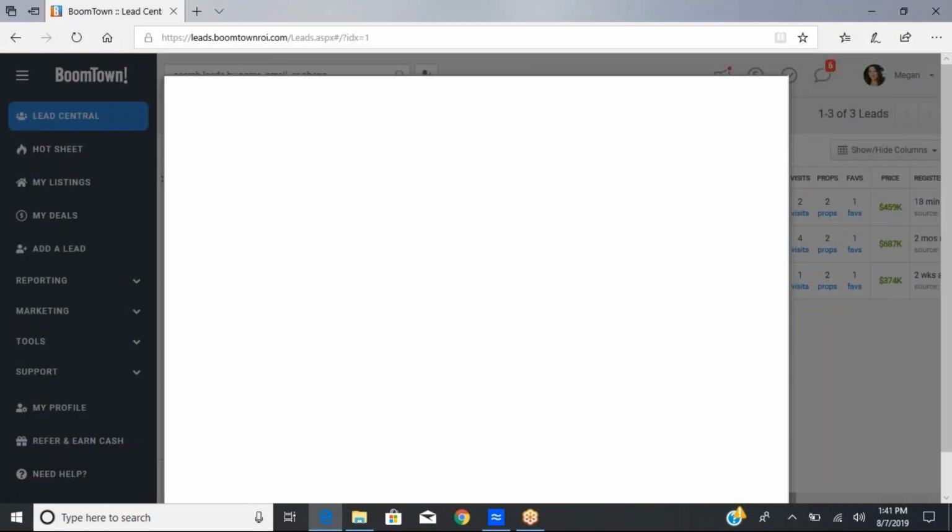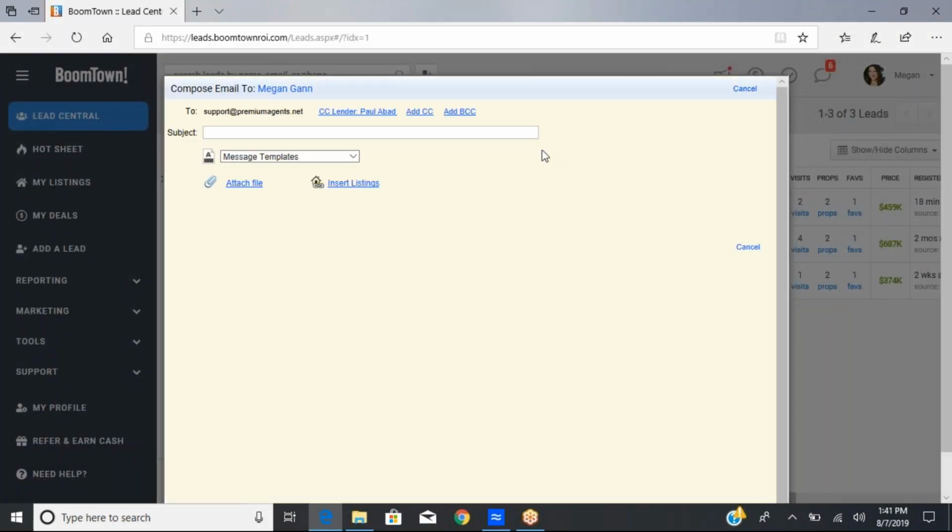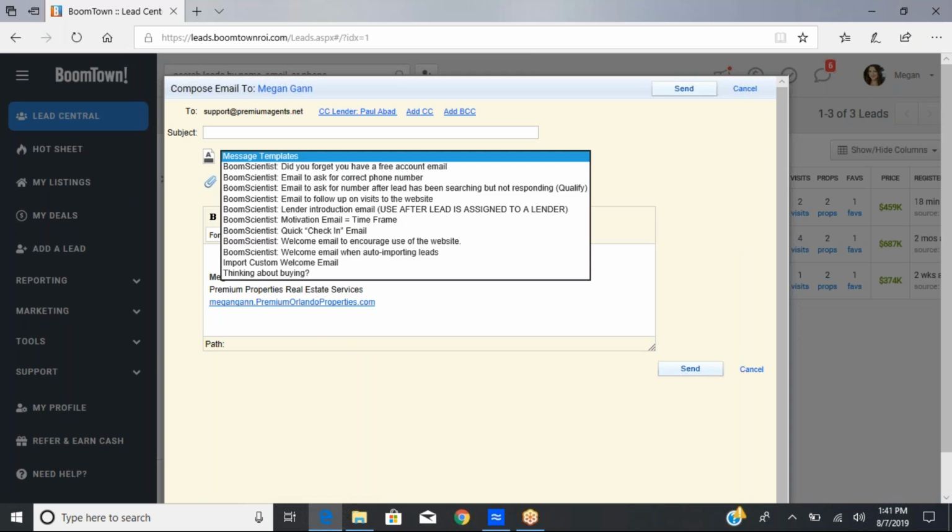So if I click on this, let's see. You're able to go through your templates and you could choose which one you want. So these are reminder ones too. They already give you pre-made ones, so you don't even have to write any up if you don't want to. So let's say that someone went on your account and they were looking at homes and then they haven't been on for 2 months, a month. You're able to click on this.